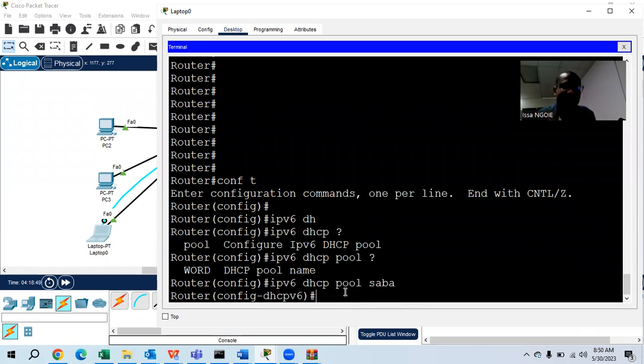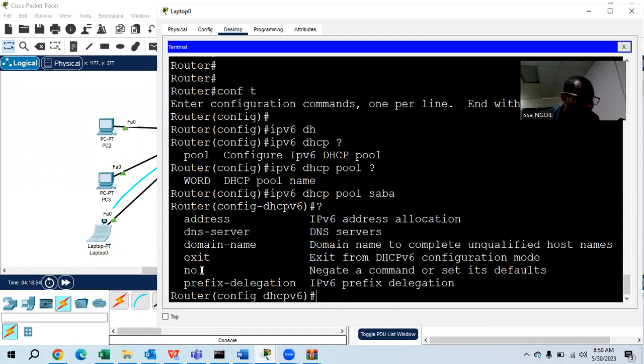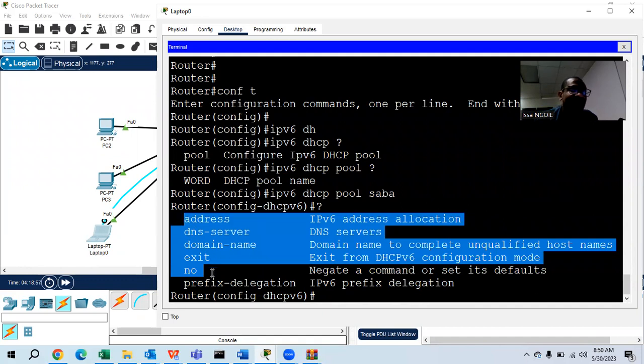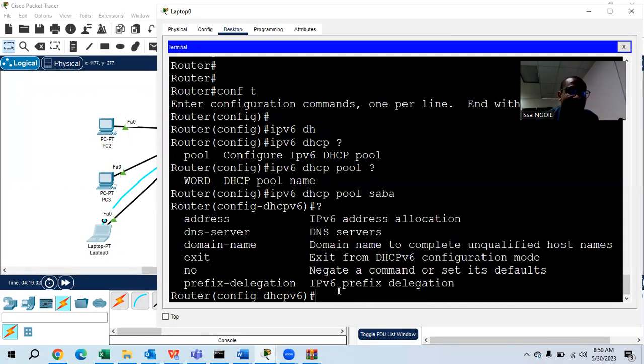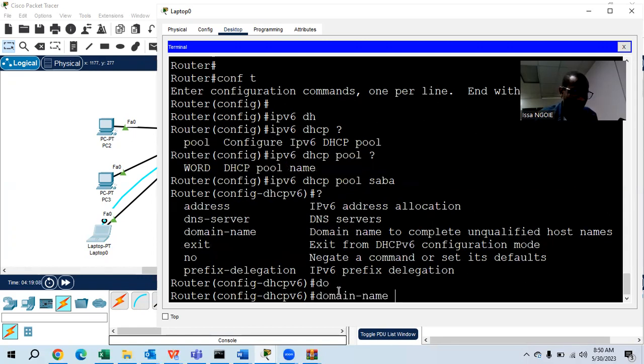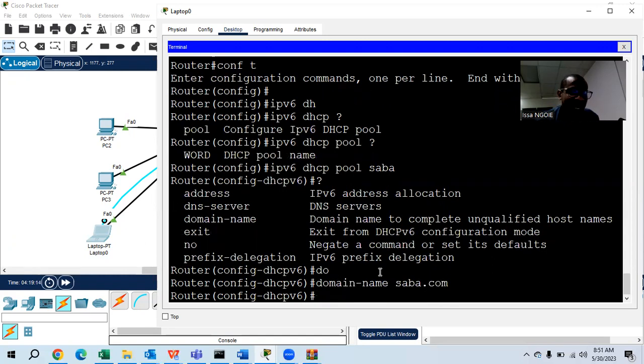When I'm done, you can also ask, so after this one, what can I put next? Question mark. It will tell you the options that are missing there. Right? So I can say domain-name, domain name saba.com. You press enter, right? Now, remember, guys, we need a DNS server, right?